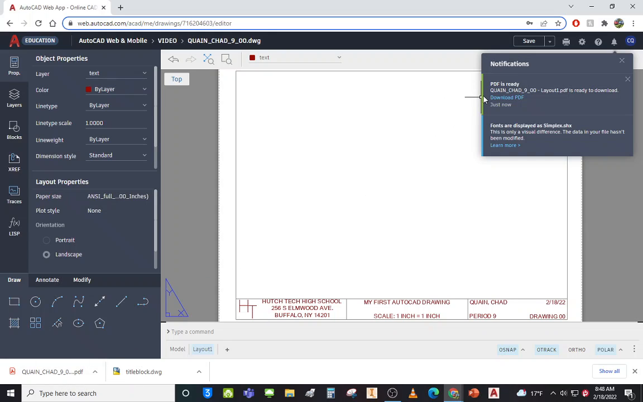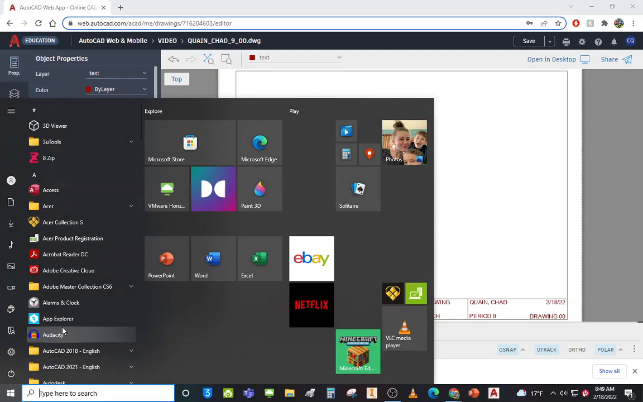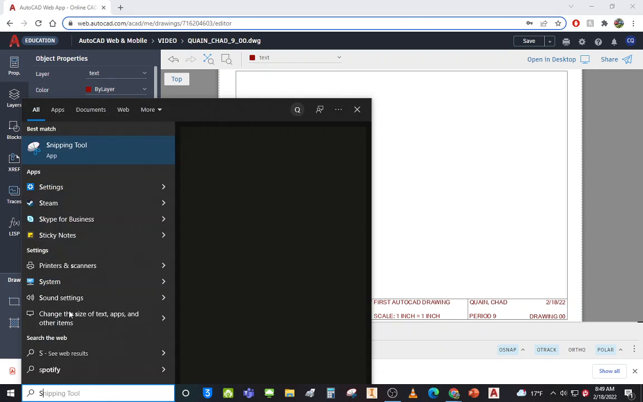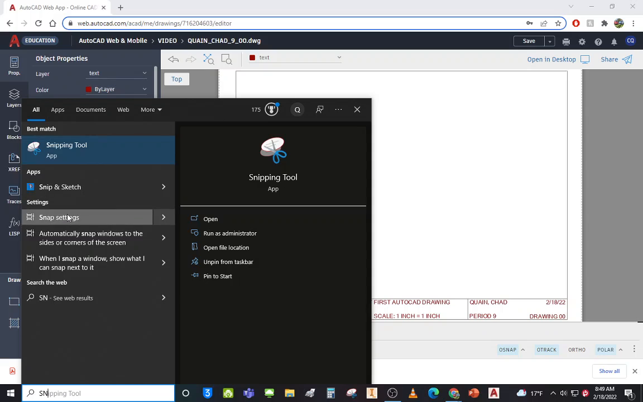Now, if you had this red X up here, I'm going to show you what you can do. I'm going to close out my notifications. What we can do is grab a screenshot. I'm going to go down to my Windows, find the letter S, and then I have snipping tool. There is also snip and sketch. Let me see here. SN. Snip and sketch is another one.